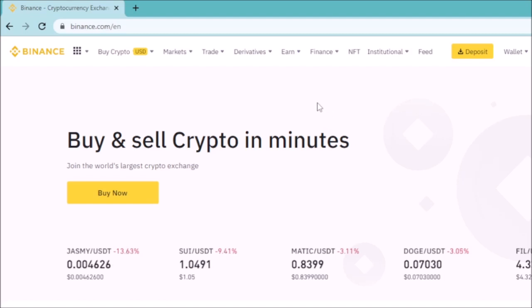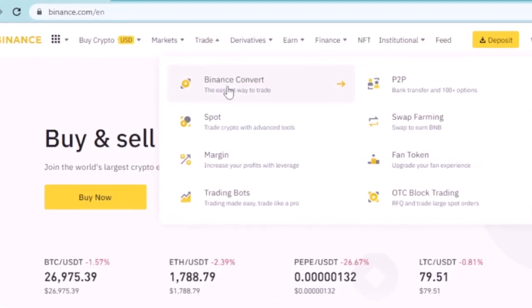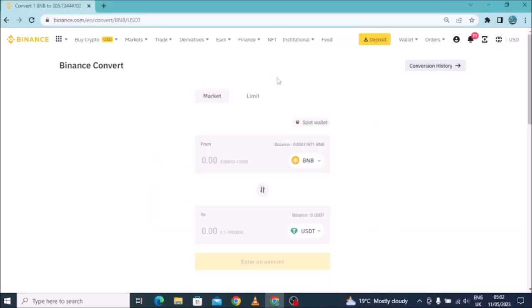When you're on Binance, you come straight on trade. Then you click on Binance Convert. So once you have this one, this is where you're going to convert the coins that you have. First of all, you have to see where you have your money and where you want it to be. Where the money is, it should be from. And where you want to put it is where you put to.